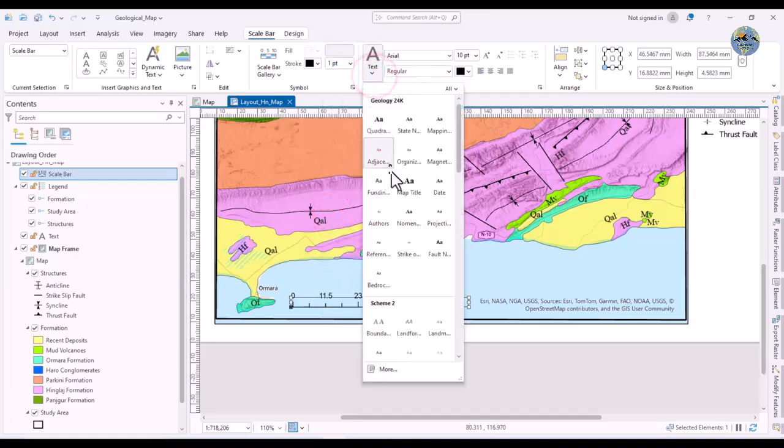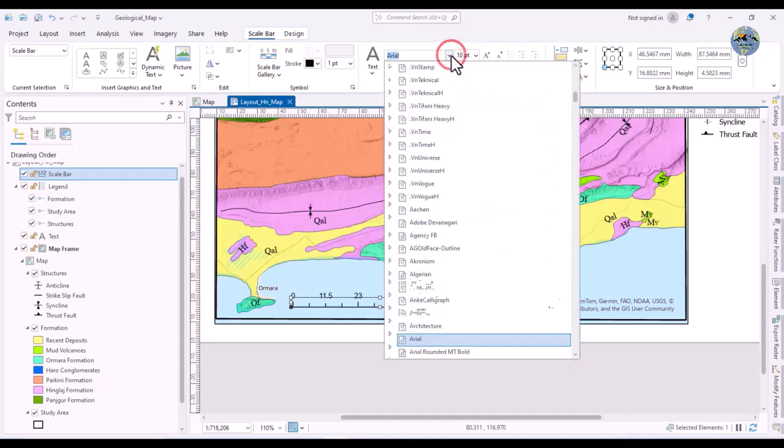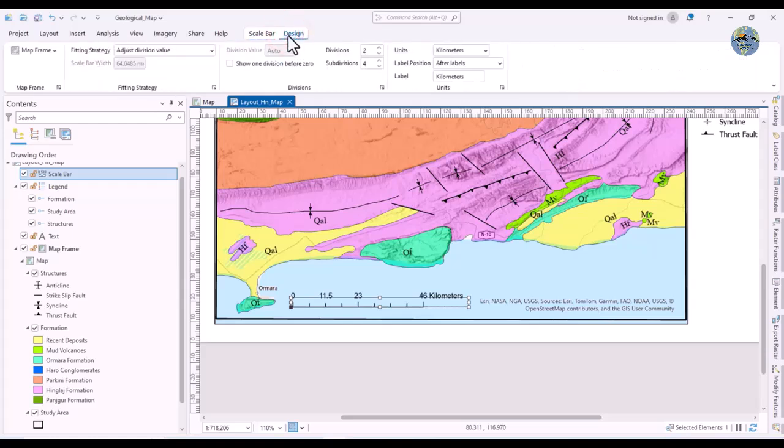Okay, you can also change the text, and text regular, bold, narrow, font size, and also the size of the text. You can also adjust or format it to the right side or centralize it. You can also make it like this, but this is actually the scale bar. Now you can play with the design as well, like the divisions and the subdivisions.